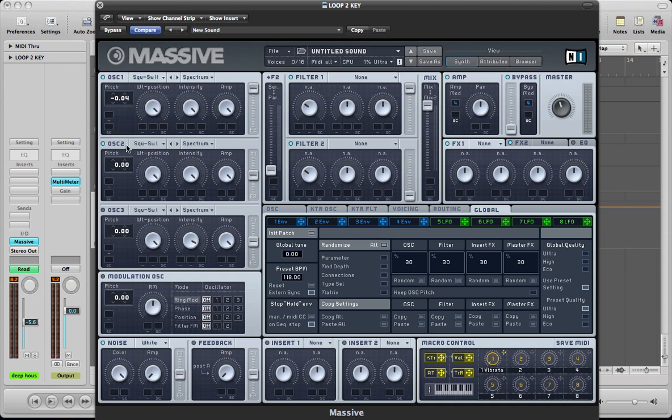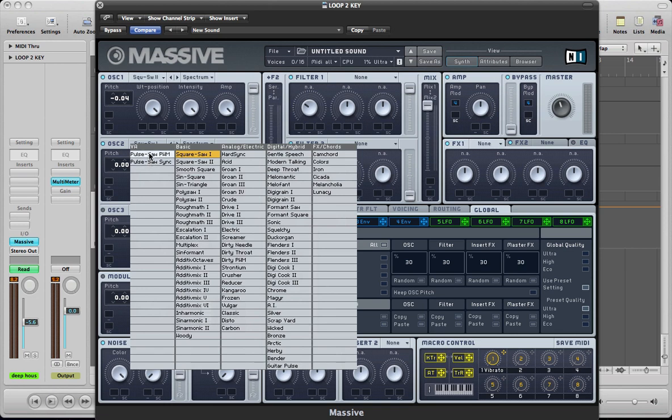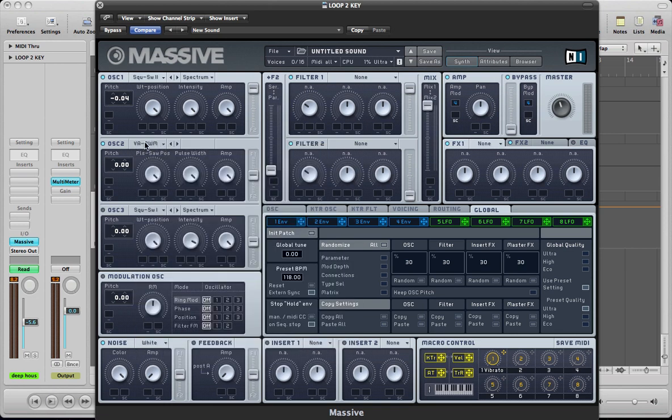Turn on oscillator 2, and this is going to be a pulse width modulation wave, a VA PWM, and keep the pulse saw position all the way to the right, pulse width all the way to the right, and bring the amp down to just below halfway. Again, route this to filter 1. So it's just adding a bit of a phasey sort of quality to the sound, and then pitch this a couple of cents in the other direction, so it's 0.04. Just detuning those oscillators slightly to help give us a thicker, more rich tone.